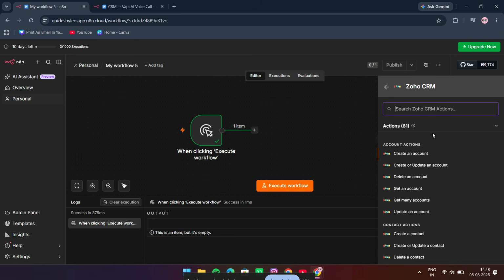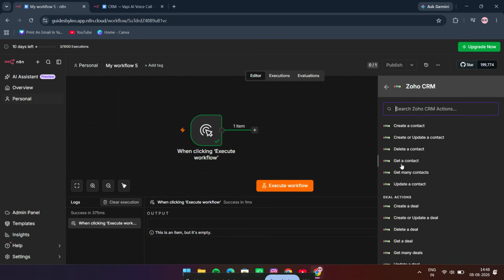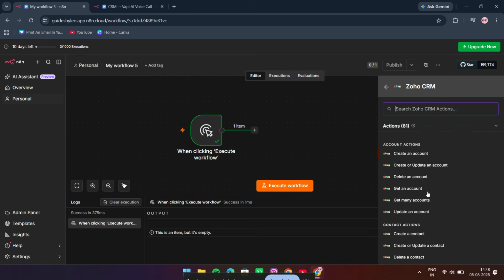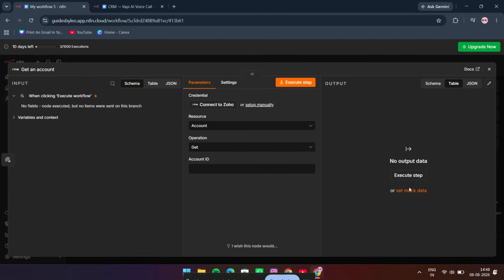Next, in the node settings, choose Get an Account. This tells N8n exactly what action you want Zoho CRM to perform. So instead of creating or updating data, you are now setting it up to retrieve account information.